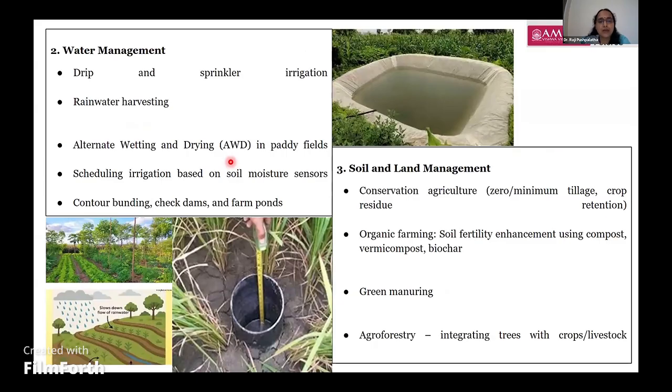Then coming to water management. The traditional practices would be flooded irrigation or furrow irrigation. Instead of that, if we can convince the farmers, we can create awareness among farmers to use the technology with respect to drip as well as sprinkler, and definitely we can save water.